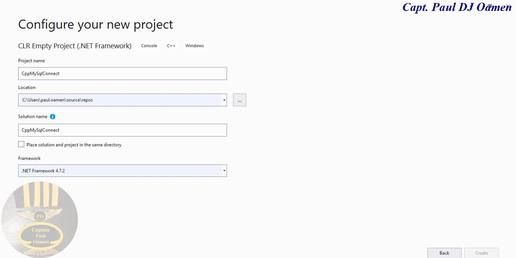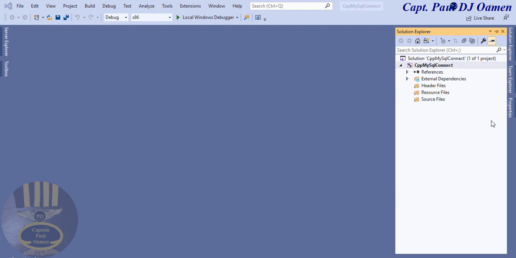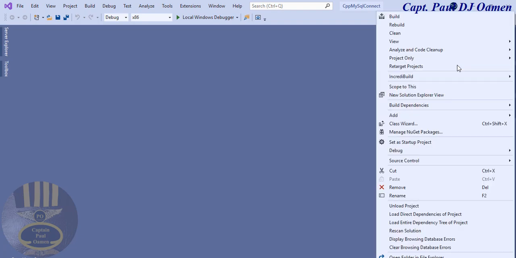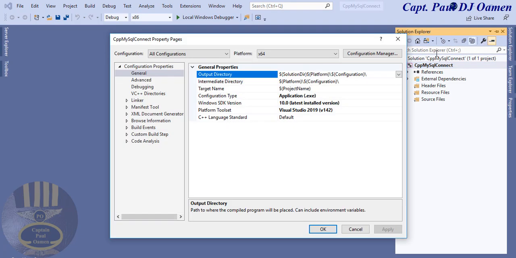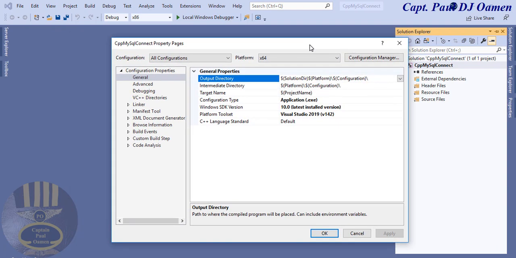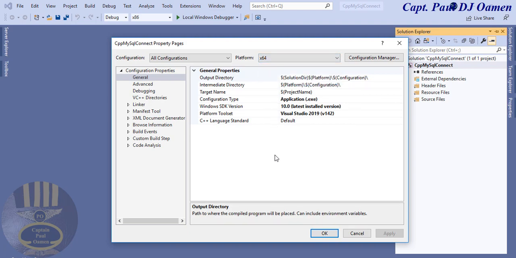There we go. Okay, now that my development environment is ready, select the name of the project right here, and make sure you either right click on it and select properties, or make sure it's selected, select this icon there and click on that, and this dialog box pops up. If you don't have a 64-bit here, you can always change it if you are using 32-bit. So I'm using 64-bit, so I'm going to leave my 64-bit.